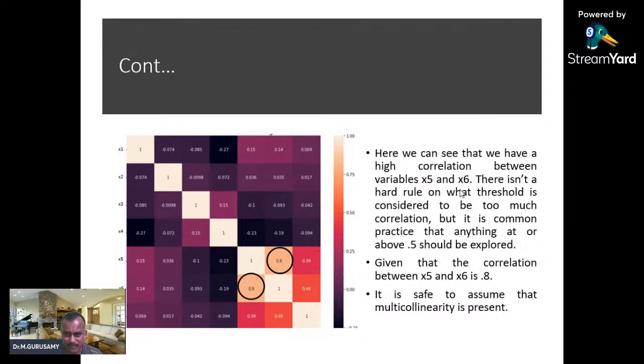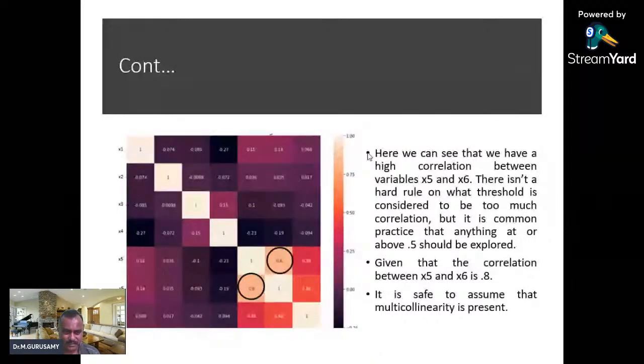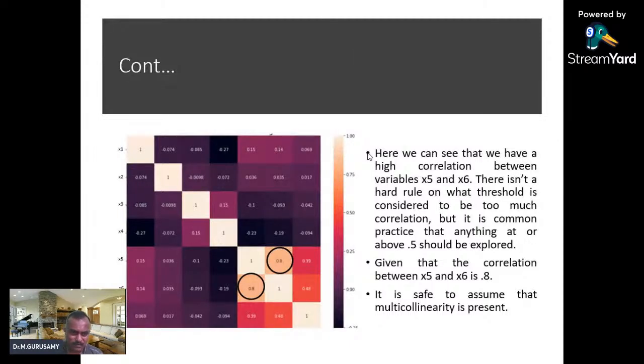See the first paragraph, last line: the common practice that anything at or above 0.5 should be explored. Then on the left side, the boxes: x1, x2, x3, x4, x5, then x6, the independent variables, then the dependent variable y. Now you check the multicollinearity among these independent variables. If any variable's value is 0.5 and above, it means there is high correlation between the variables.